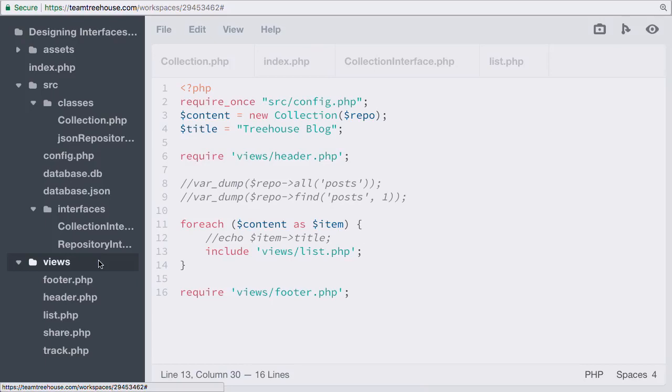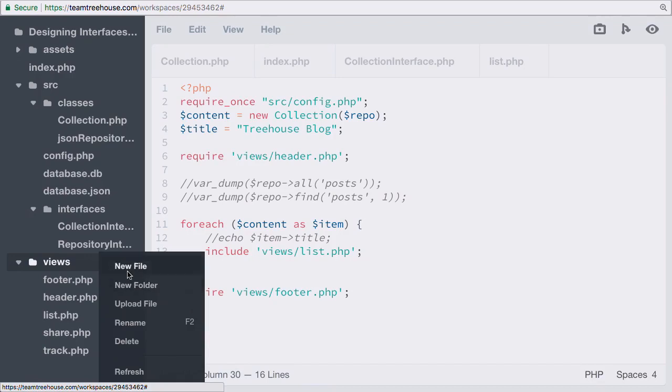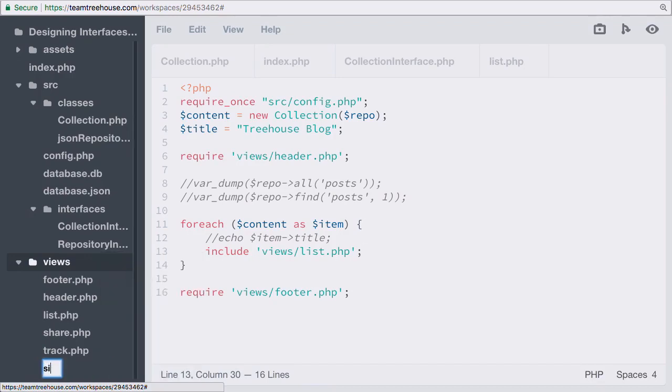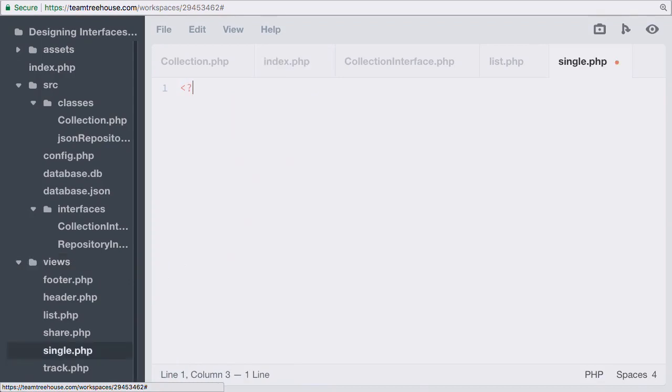We already have the ability to find a single item, so let's write out the rest of what is needed to display a single blog post. First, let's create the single post view. Add, Views, New File, single.php. We'll add the opening and closing article tags.